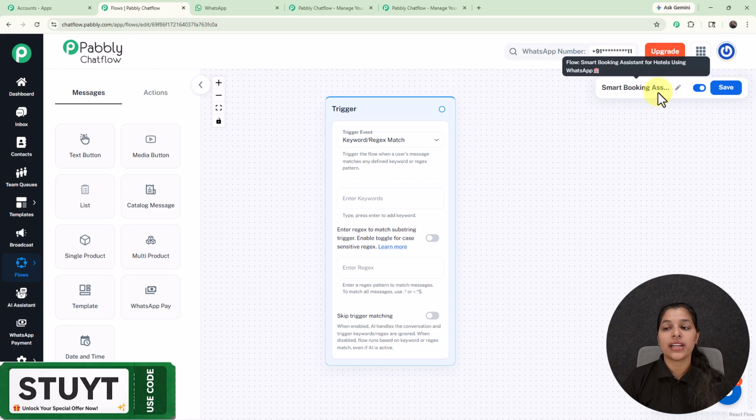And here I have provided this flow name, Smart Booking Assistant for Hotels using WhatsApp. And here on this flow page we are getting this option for trigger. Now you might be thinking, what is this trigger?